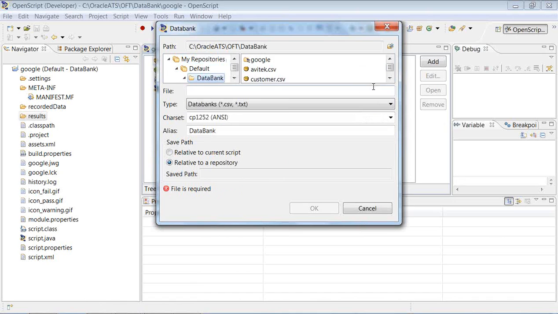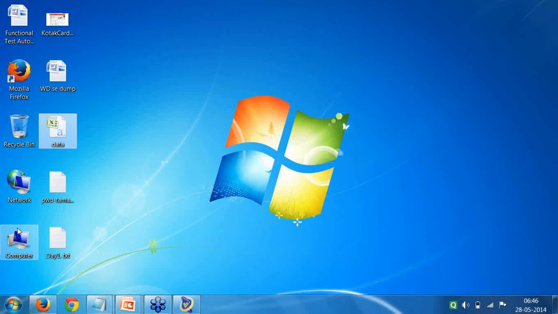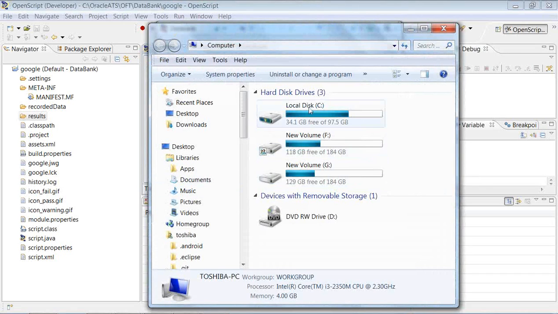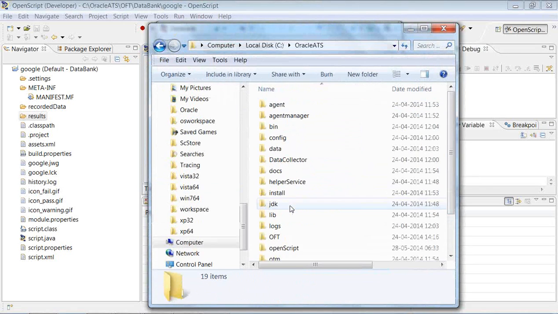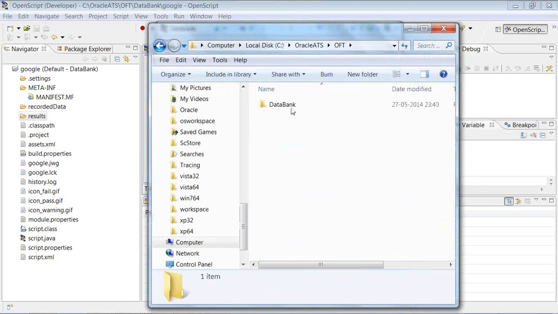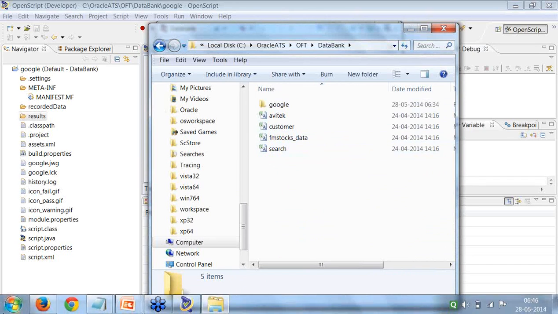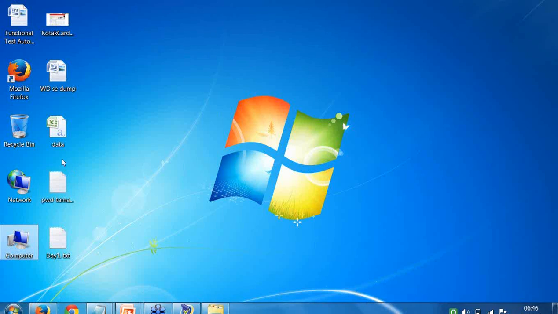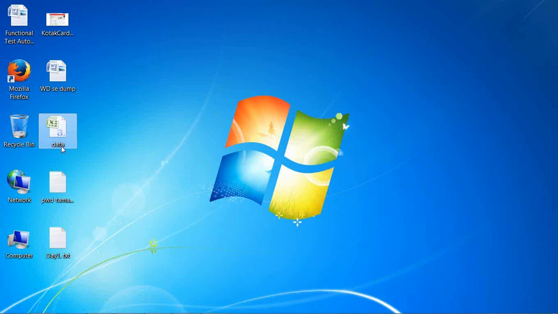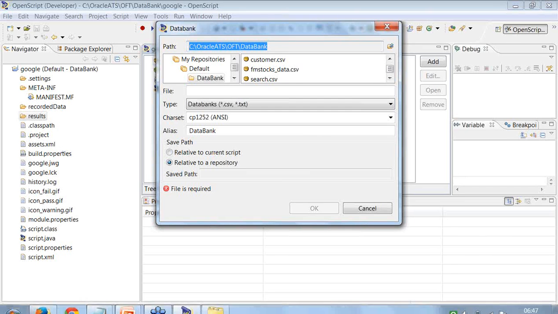I had to save it in this particular path. Do you see the path of it here? C drive, Oracle OATS, that is OFT, and data bank. Let me take you to that path. C drive, Oracle OATS, I have OFT here, and I have the data bank here. So before starting Oracle OpenScript, I should have created this Excel sheet. Whatever data.csv I have here had to be created in this particular path.